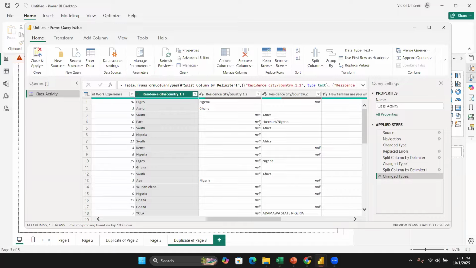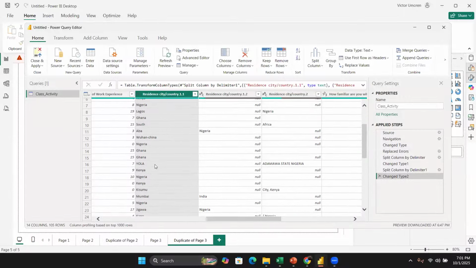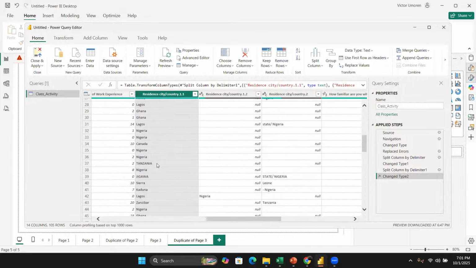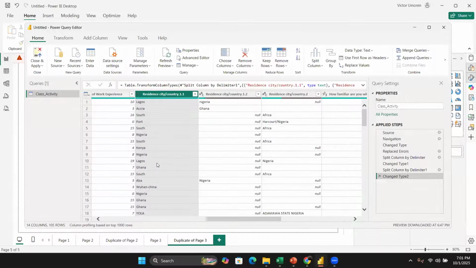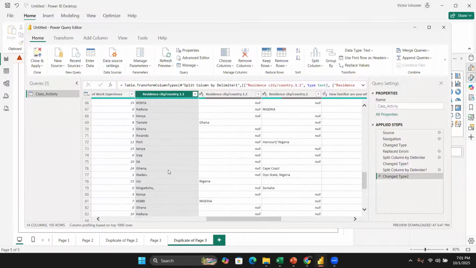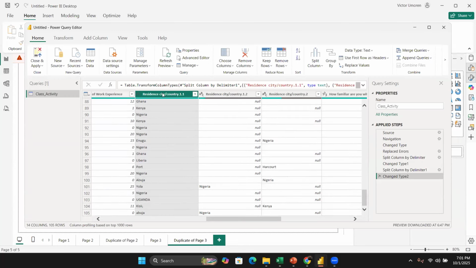So we're going to have to merge this together. Right, so let's continue. Aba, Nigeria. Okay, good. All right. Let's try one more. Okay, let's remove commas.